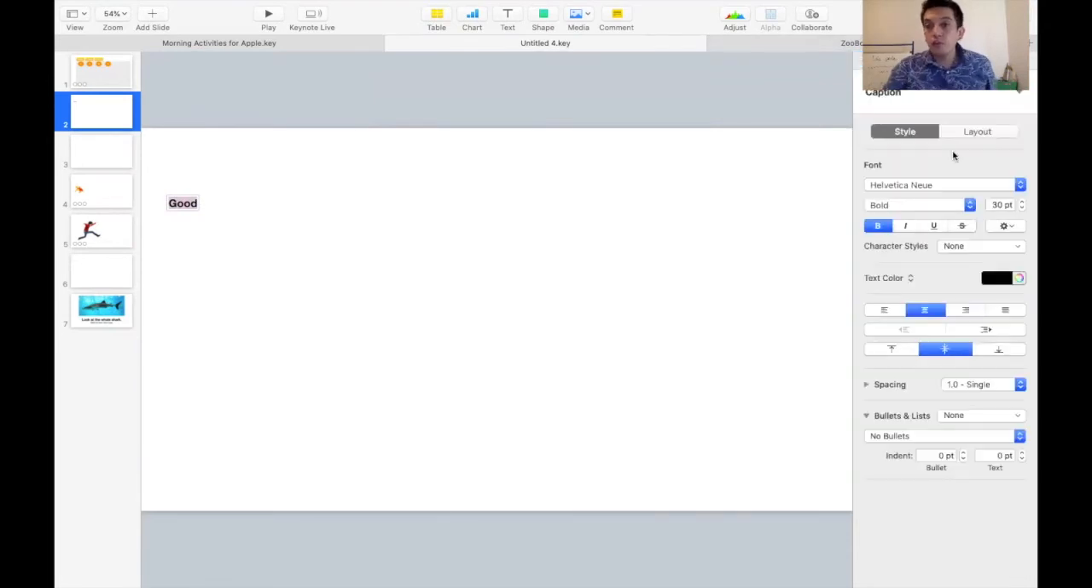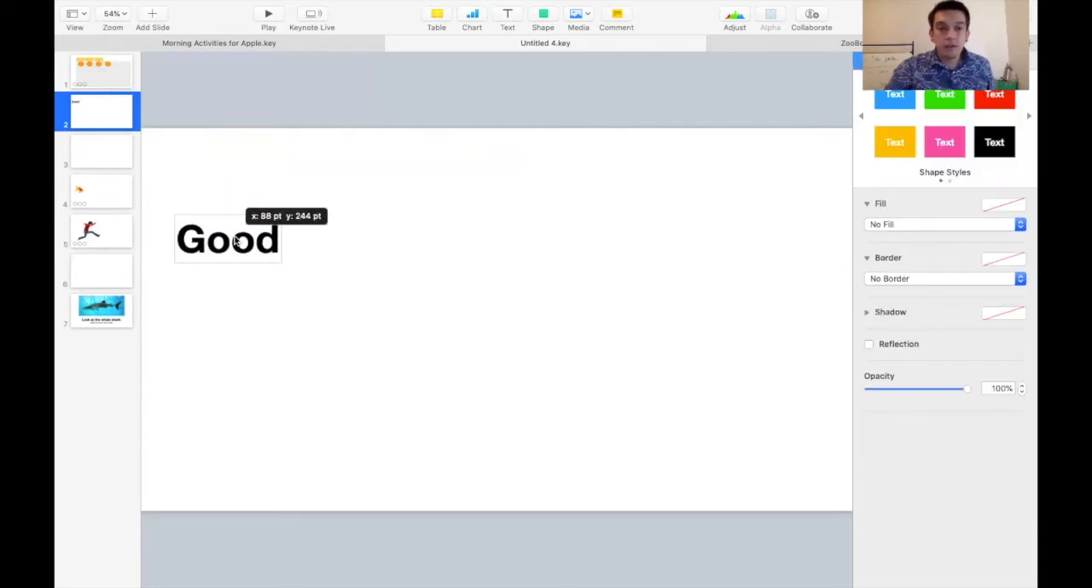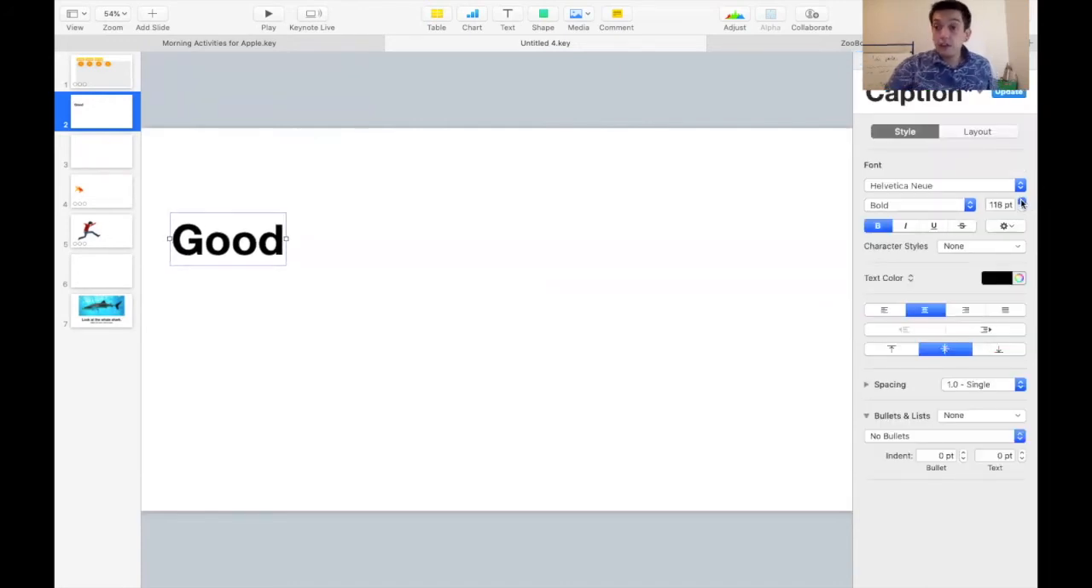Top right-hand corner, format. We want this to be a good size, maybe 100, let's say. Yeah, it's about okay. Maybe a little bit bigger. But you want to make it so the kids can see it, and then you have enough space for the restrooms. All right, good.